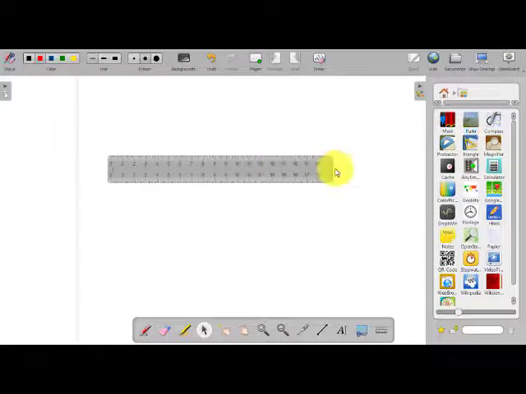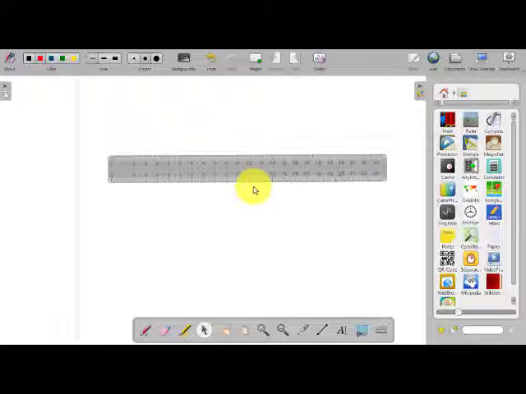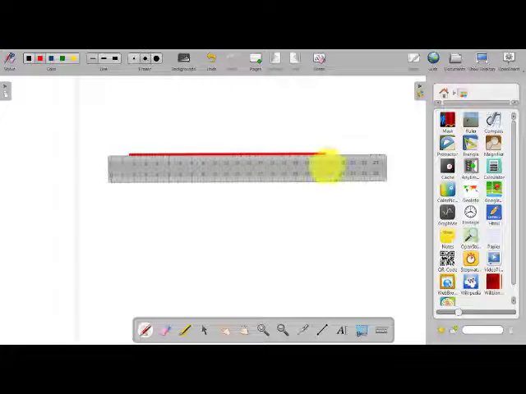Now this ruler option, we can change the size of the ruler, and then move the ruler up and down. Then we can draw straight lines of the exact size we want. So I will click here on the pen tool. When I come here and draw over here, it will draw a straight line.